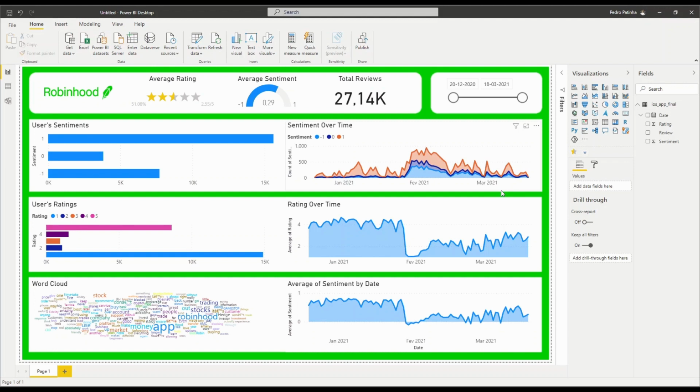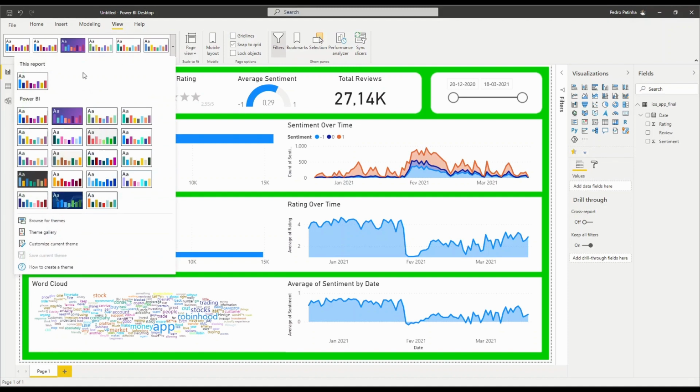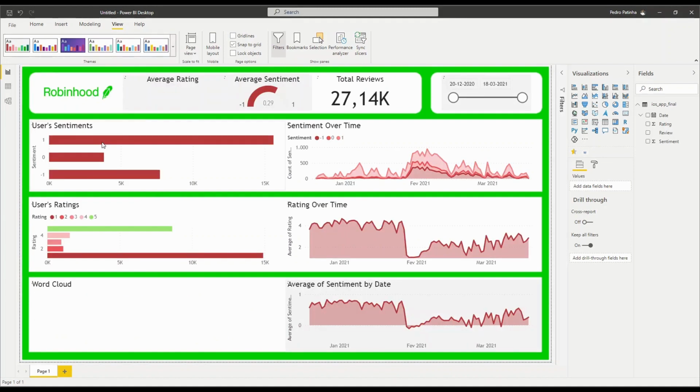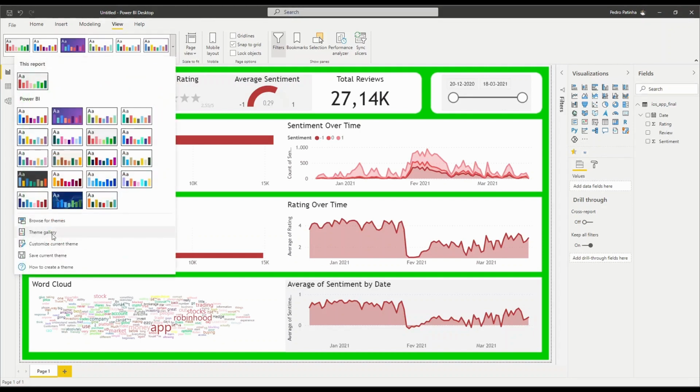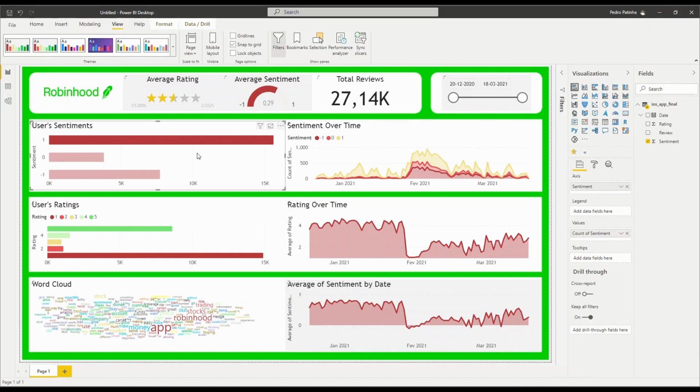Now we only need to change the colors of our dashboard. To do that, let's try some already done, like these ones. I want divergent maybe. So theme gallery, customize theme. A little bit better. It's not this, but okay. Let's leave it like that.